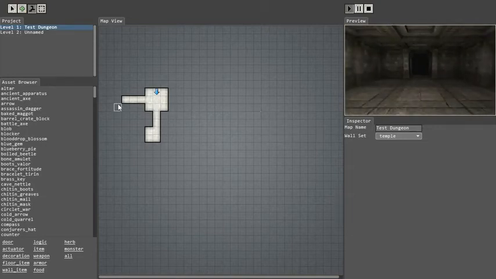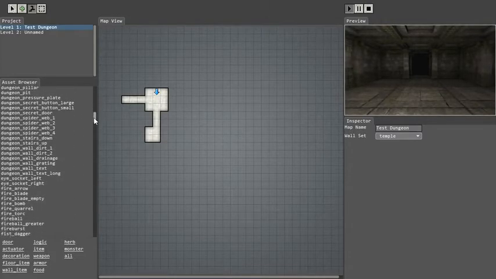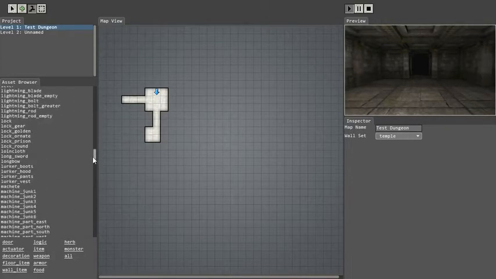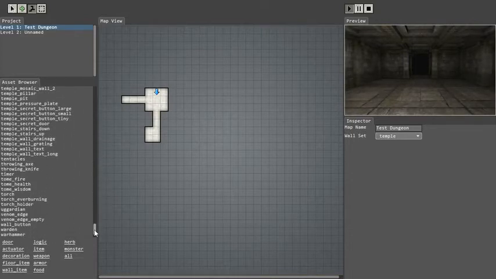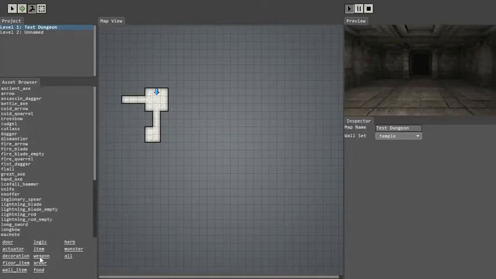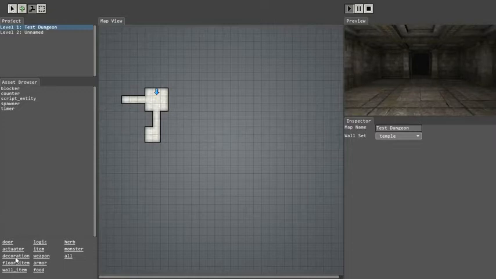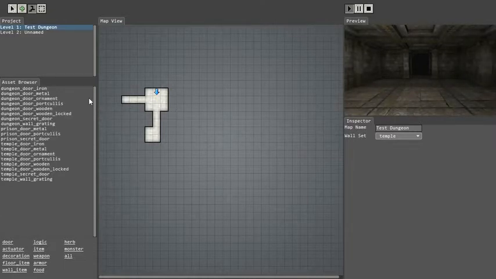Below the project view we have the asset browser, where all the different items and decorations and levers and switches and pressure plates and monsters are listed. There are quite a few of them, but I can use the filters to take a look at, say, only weapons alone, or just the monsters, or logic scripting helpers, or doors.